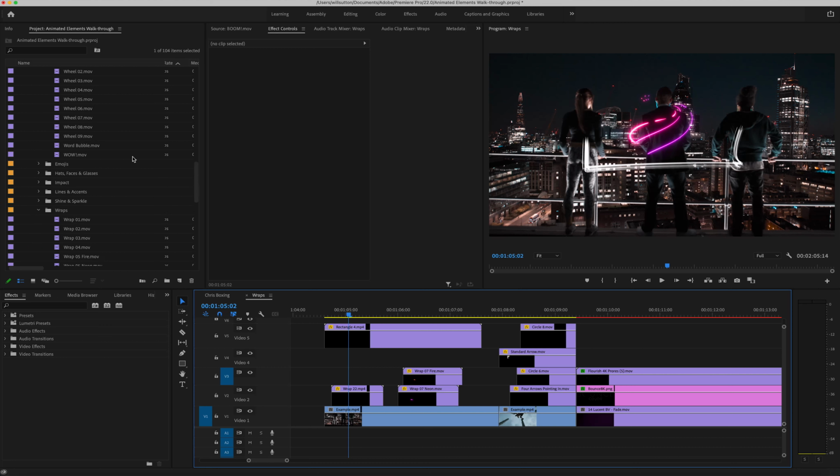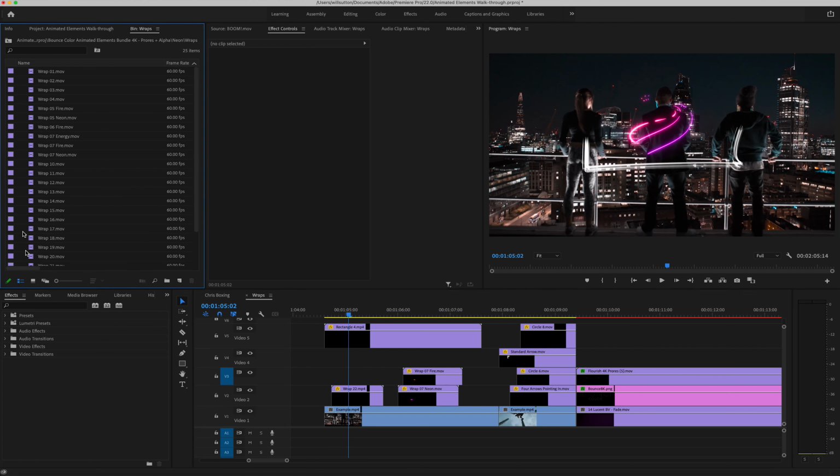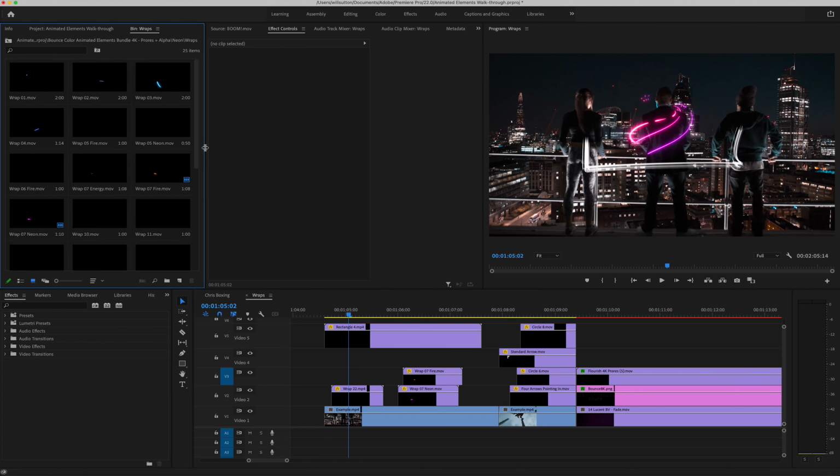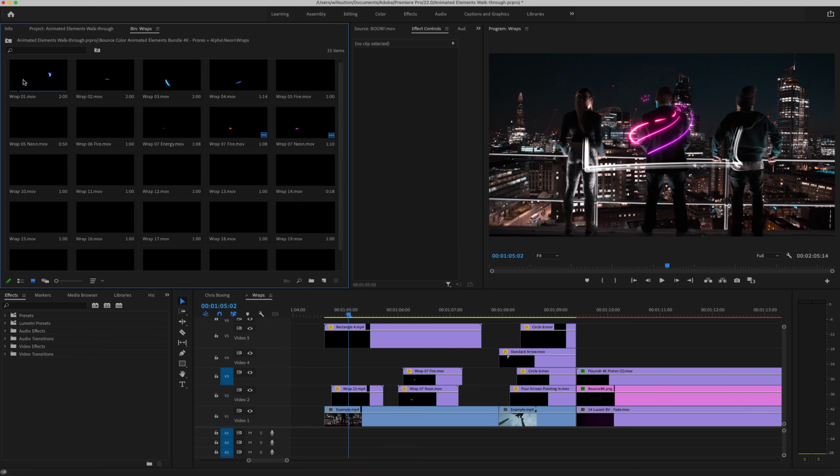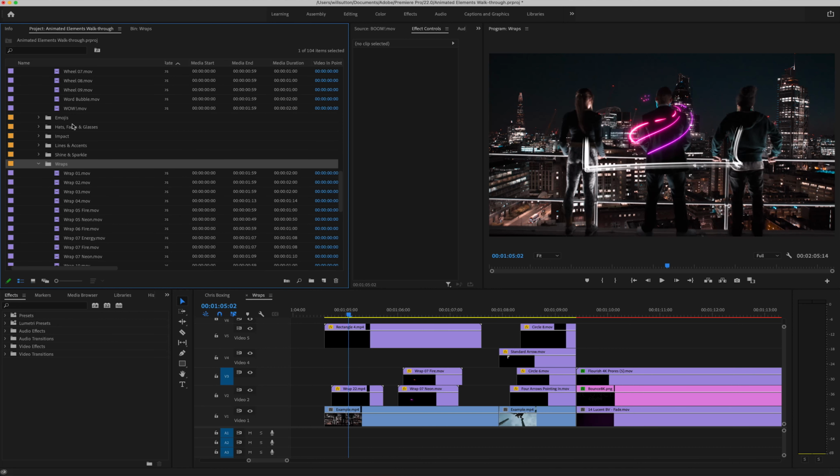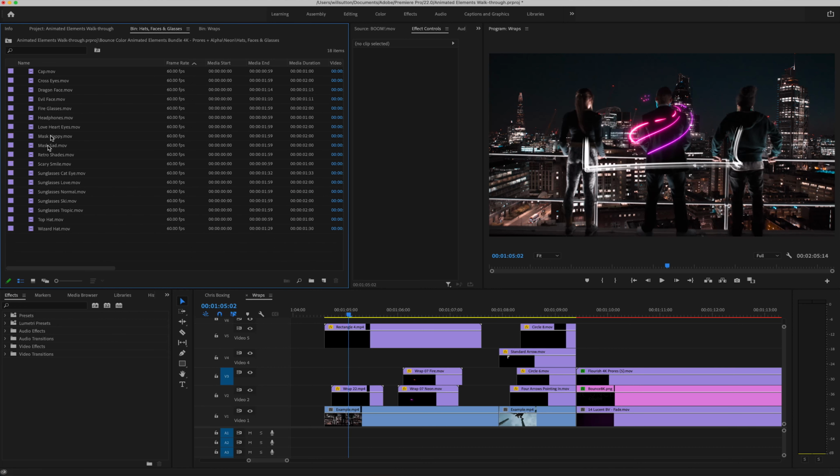I do just want to show you a bit more of what we have in the bundle. So if I open the wrap folder here, let's make these a little bit larger. So you can see throughout all these, there's a bunch of different styles that we have. Tons of wraps. And go back to the project. We have even hats and faces.